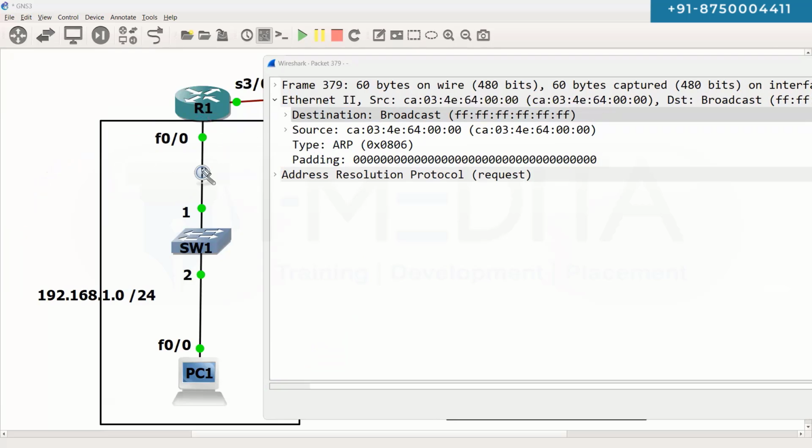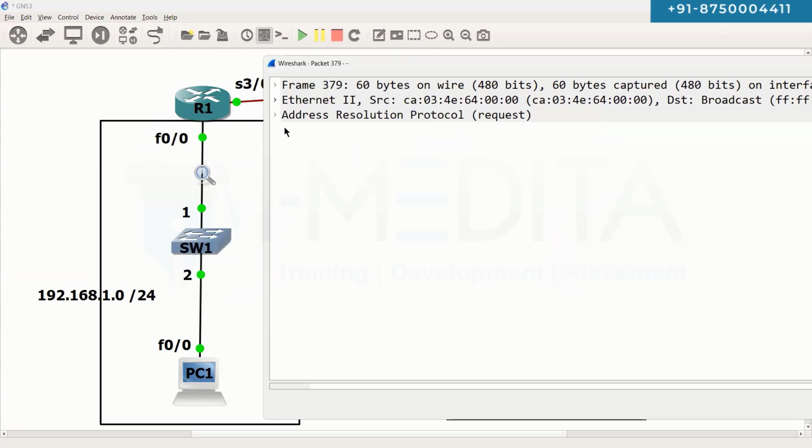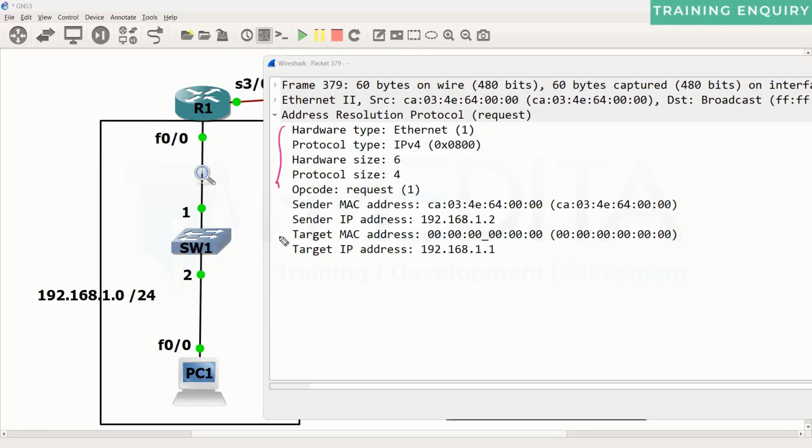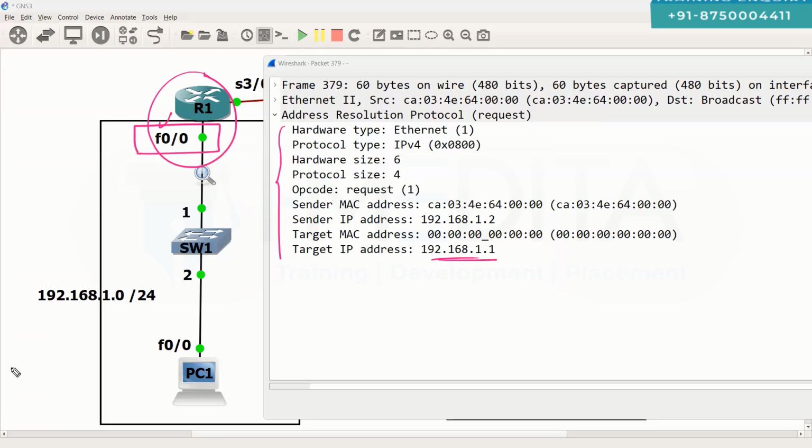Then the router is going to check the type. From here, it will come to know that this is for ARP. So it will remove this data link layer header, and it will pass that message to the ARP process running on the router. The ARP process is going to open this information. It is going to see the target IP, which matches the IP address of the receiving interface.